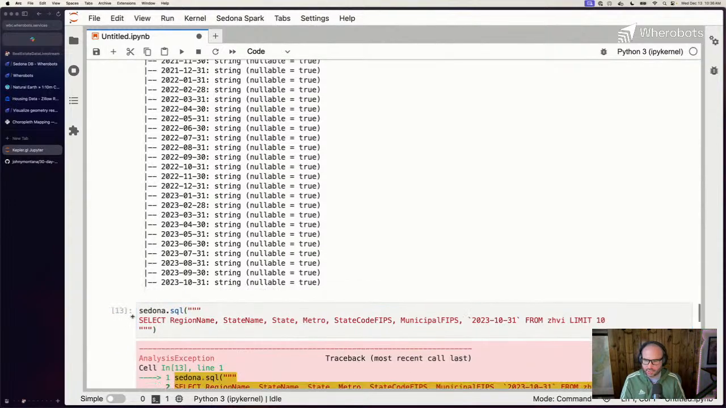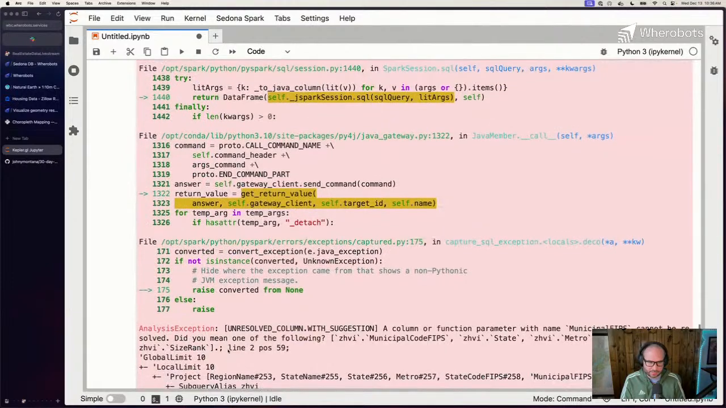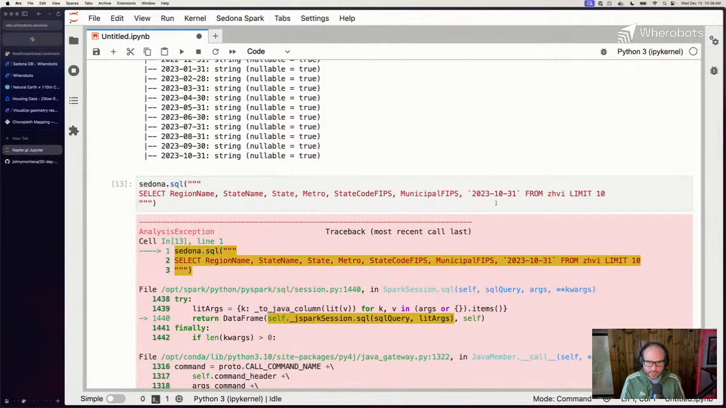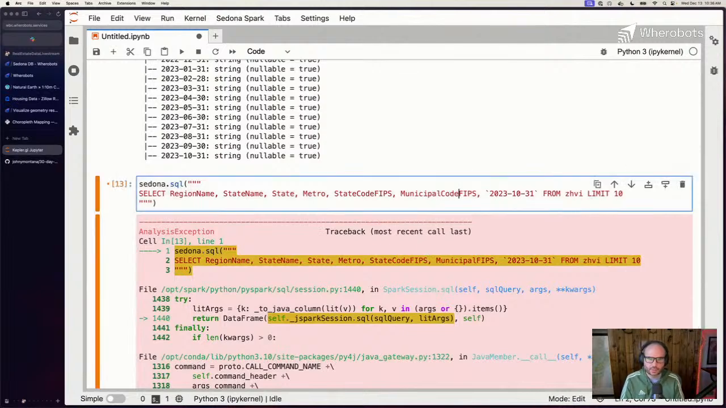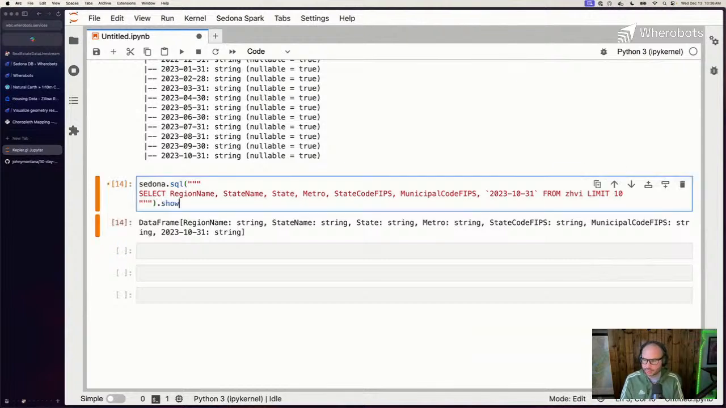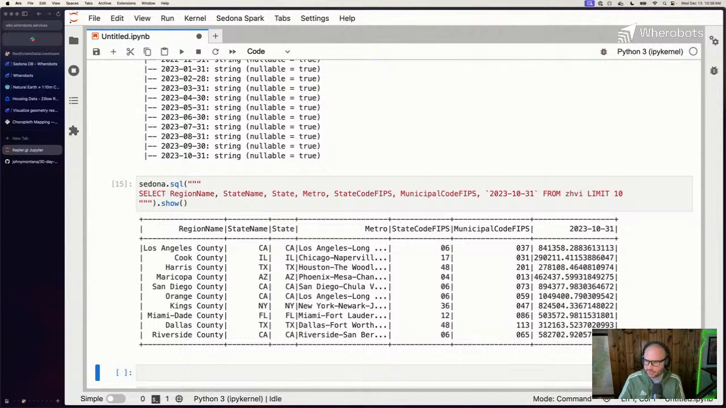And again, this is going to give me a data frame. I probably have a typo in there. Municipal FIPS is municipal code FIPS. Again, this gives me a data frame, but I want to just add a dot show there to view just the first few results. Cool. So this gives me the name of the county and the index value. So you can see how that single value is changing over time.